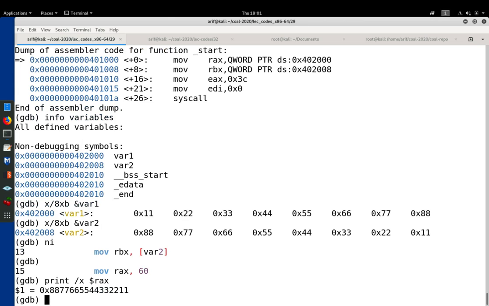Okay, so my dear students, note this: var1 contains 11223344, and this 11, which is there inside the memory at the lowest address, is stored as the least significant byte, and this 88, which is stored inside the memory at the maximum address, is stored on the most significant byte side. Hence, this proves that the machine on which this assembly program is running is Little Endian.